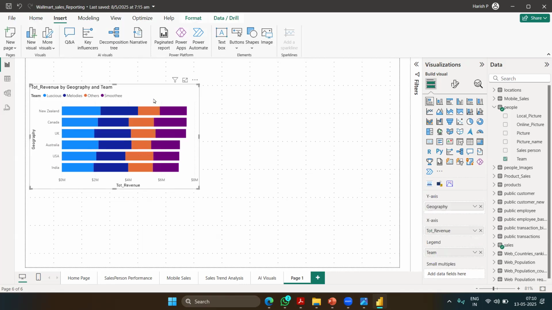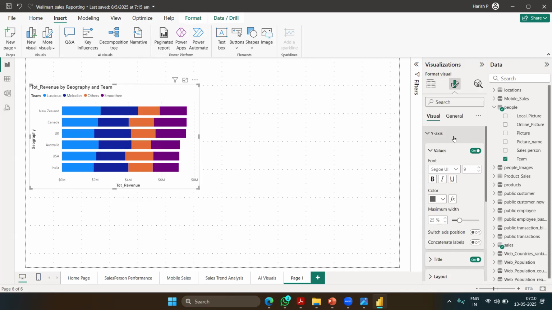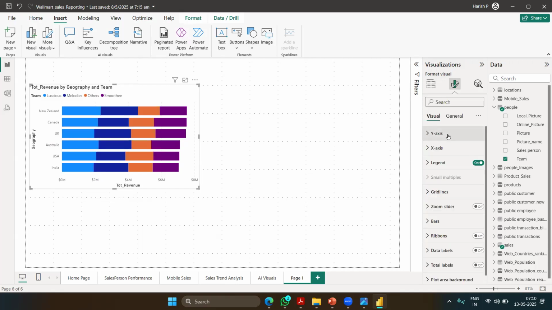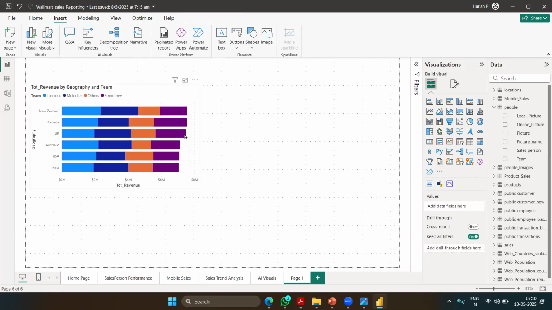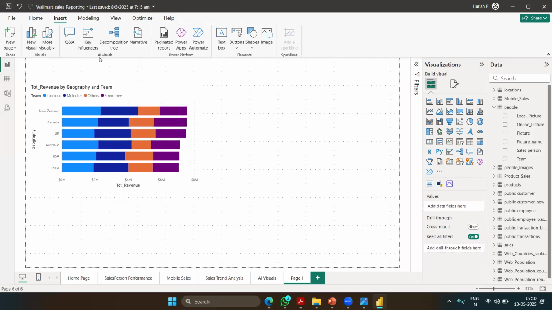And after creating this one, we are going to do the formatting stuff, right? If you see here, format your visual, and we do all the kind of formatting, how your y-axis should be seen, what should be the look and feel of your x-axis, legends, and everything. Correct. Now we have a Q&A visual that is from the AI visuals. Now let me select this one.